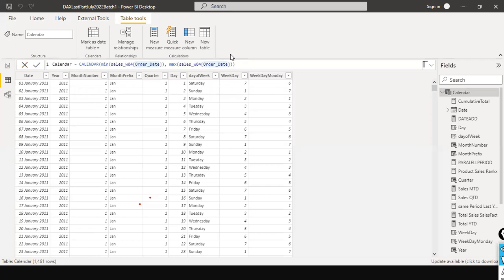You need to check with your customer whether you can use the minimum and maximum of the order date column, or use some other column. But order date is the basic thing. You'll have to use order date. In most of the cases, we use it like this.